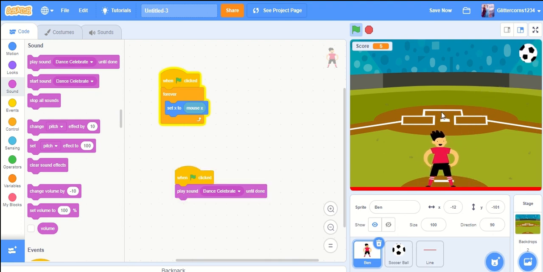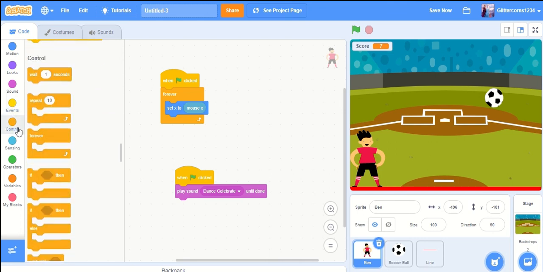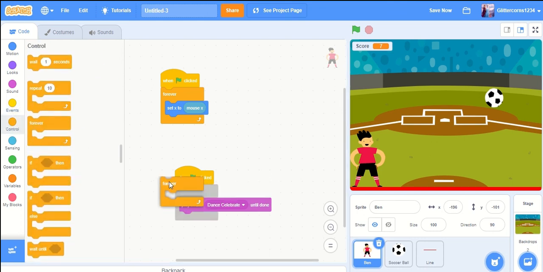Now the sound ended. So you want to put it in a forever loop so that even though it ends, it can start from the beginning again. So put it in a forever loop. Now let's see the final review of the game.